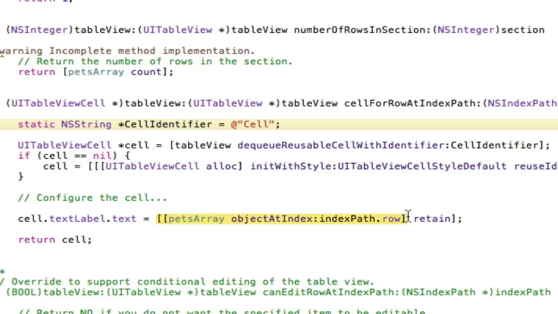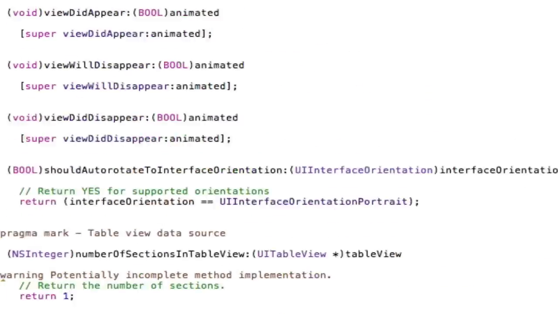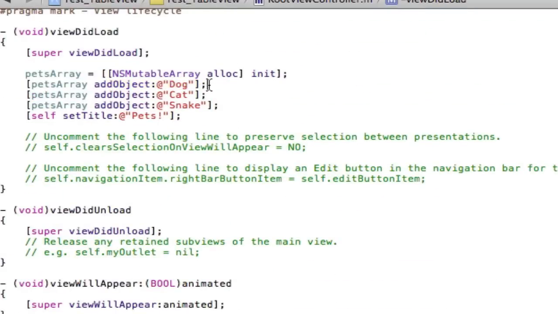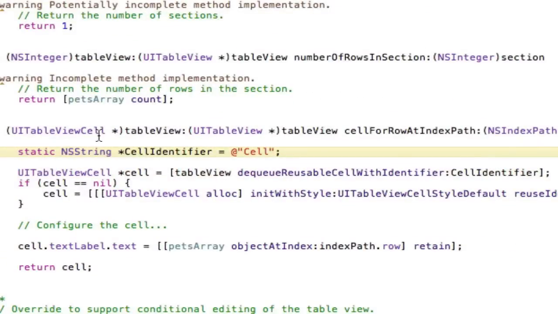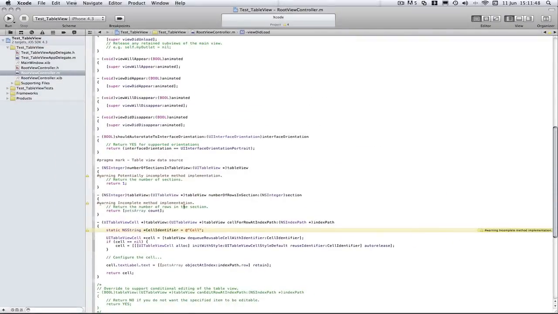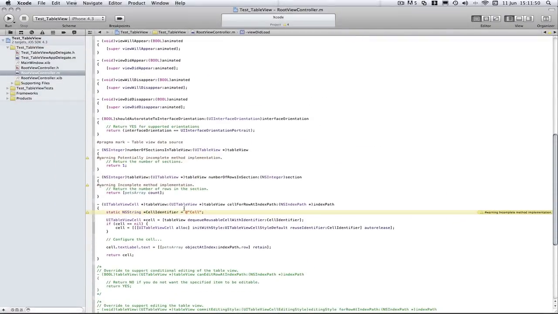So pets array, and basically what this does in simple terms is look at the pets array and give the name to the row. So that's how you get your song names, for instance. But in this case, we're getting dog, we're getting cat, and we're getting snake. And that's setting the text. So when you open the app, you should see the text says cat, dog, snake. So hopefully that will work. All code in the description, so you can copy that out.